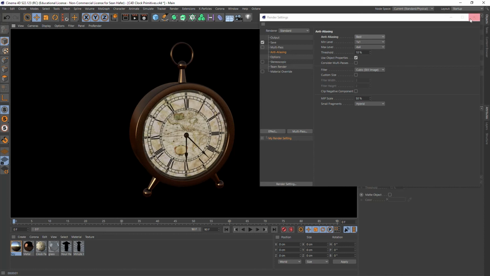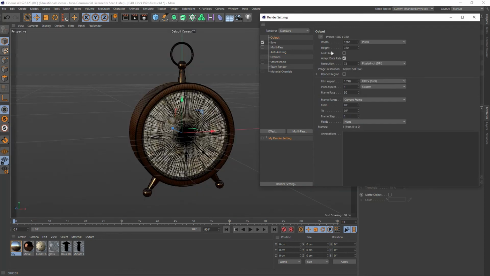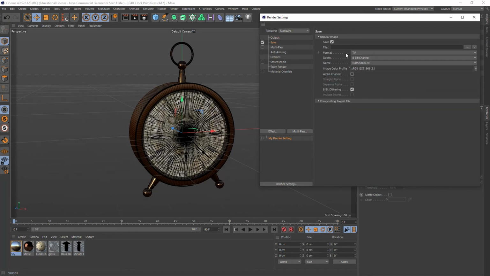So another thing we can do inside the render settings while we're in here, again, output: what size you want your final output to be, and then resolution of that. If you're doing video, again, what your aspect ratio is, and then how many frames will be rendered, the current frame or all frames. Save is where you're saving it, what name you're saving it as, and what format. Anti-aliasing, and we'll get into some of these others later, but that'll work there.